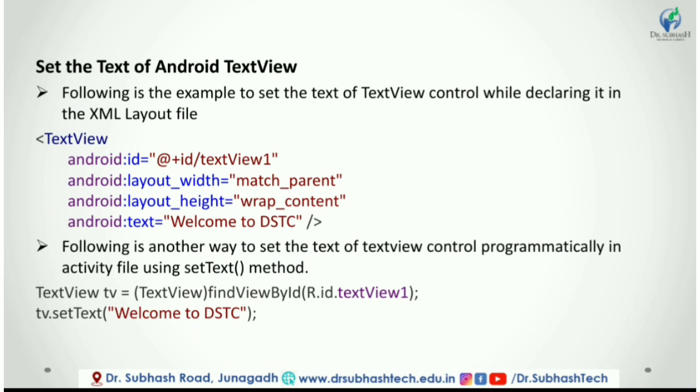Following is the example to set the text of a TextView control while declaring it in the XML layout file. If you observe the above example, we used the android:text property to set the required text for the TextView control in the XML layout file. Following is another way to set the text of a TextView control programmatically in the activity file using the setText method. If you observe the above code snippet, we are getting the TextView control which we defined in the XML layout file using the ID property and setting the text using the setText method.